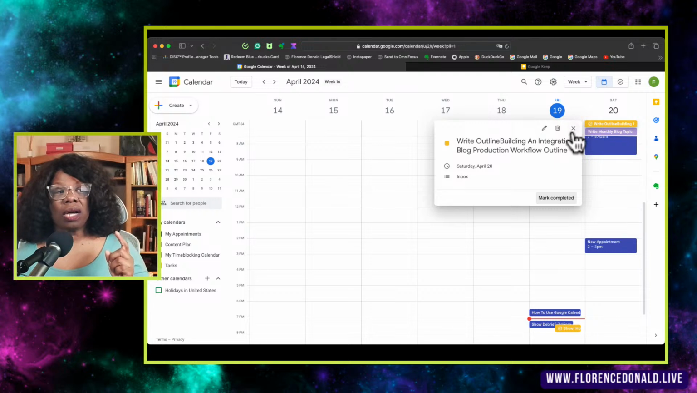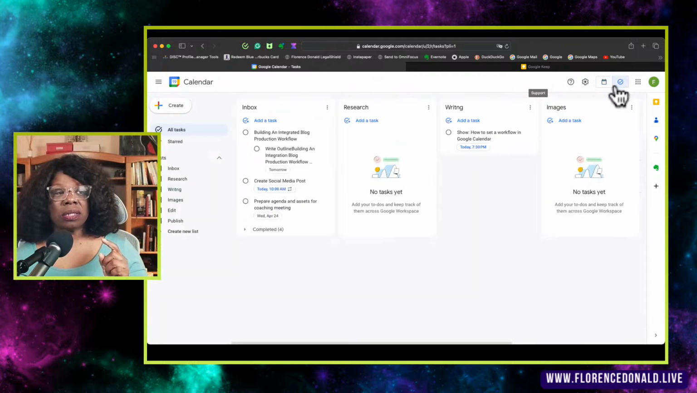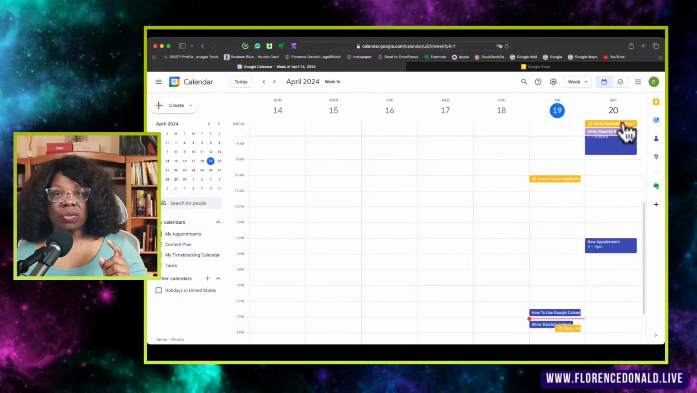That's the beauty of it, as opposed to strictly having tasks in the task list, which you do. You can move this over to writing, and you also still will see it on your calendar. That visual, if you're a visual person, is key.